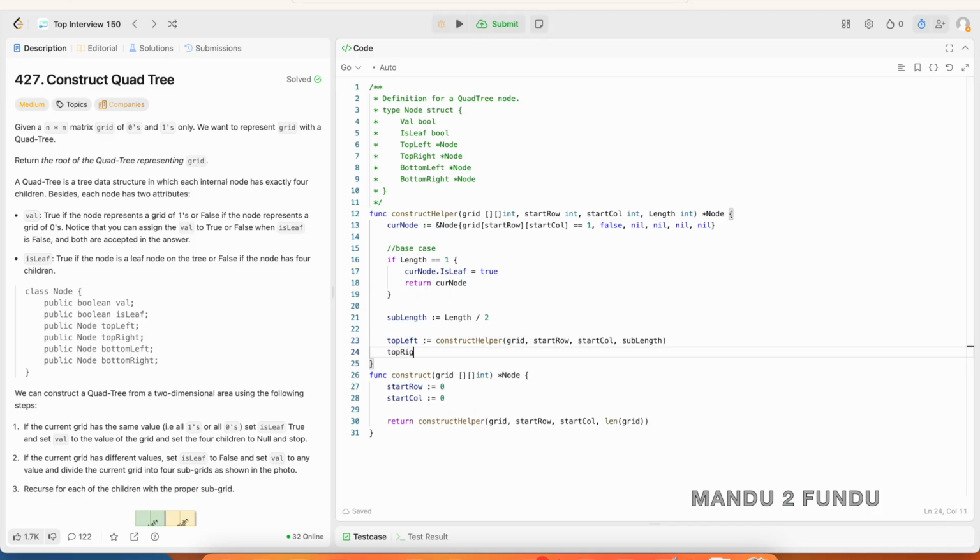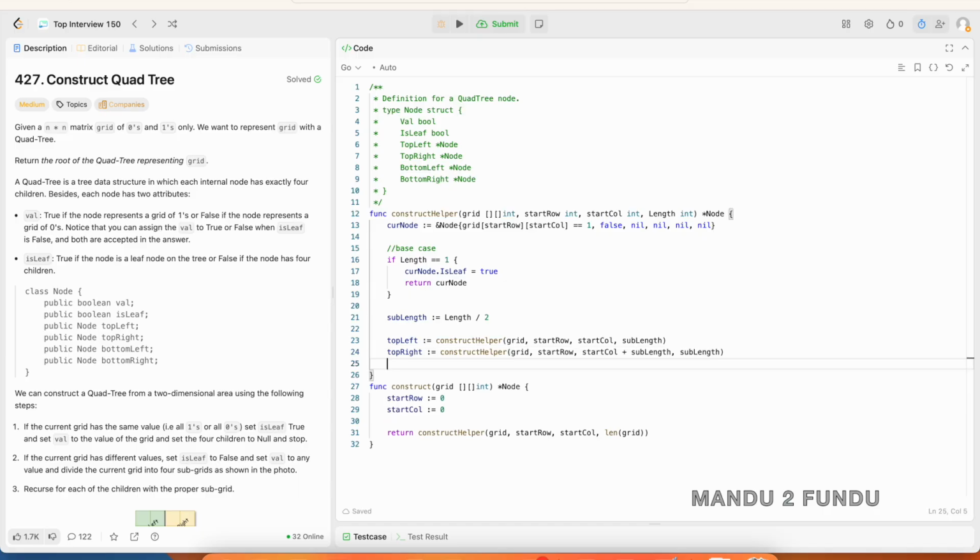Next I process the top right subgrid. So for this one I pass the start row and then start column plus length as the start column index. And then I pass the sublength as the length of the grid. Next I process the bottom left subgrid. For this I am passing start row index as start row index plus sublength and start column index as it is.